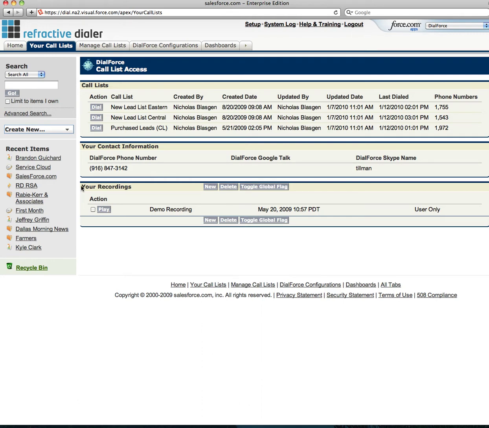Below this, you'll see your recordings, which is how you will record your voicemail template delivered to answering machines. The action, which is to play and listen to your message, the name of the message, when it was recorded, and whether the message is for your delivery or a global delivery.